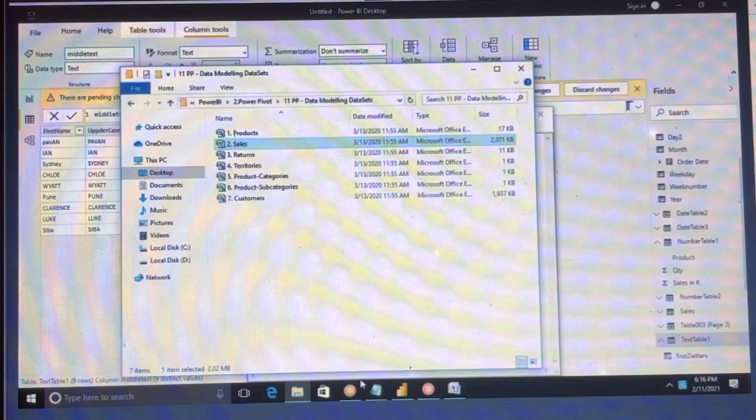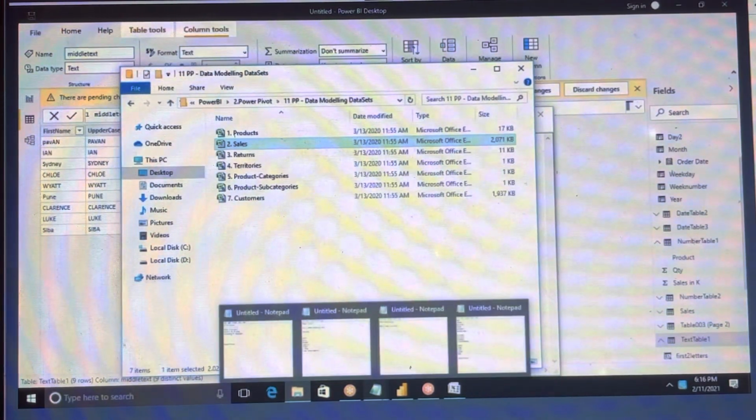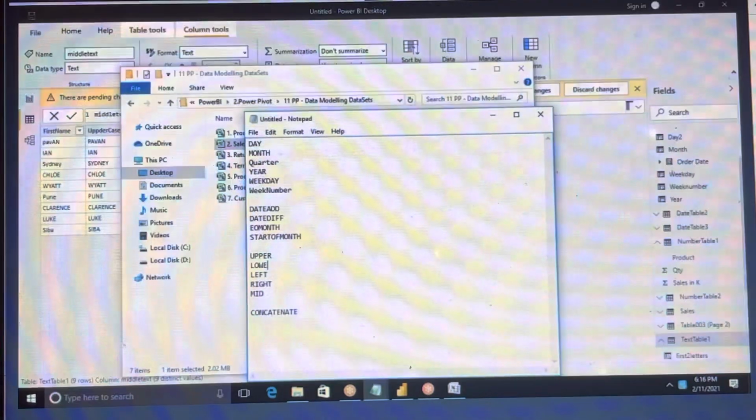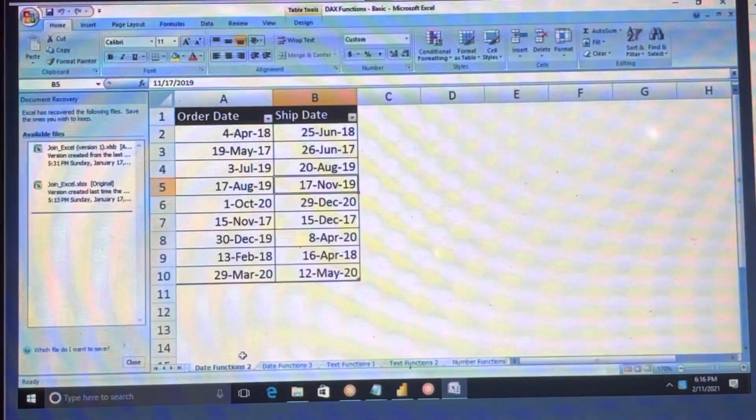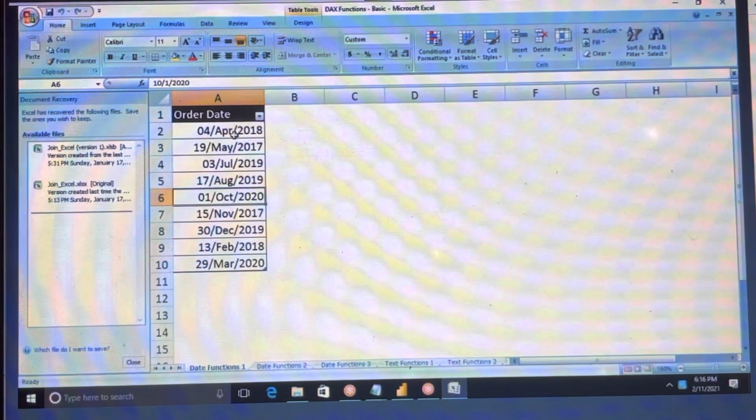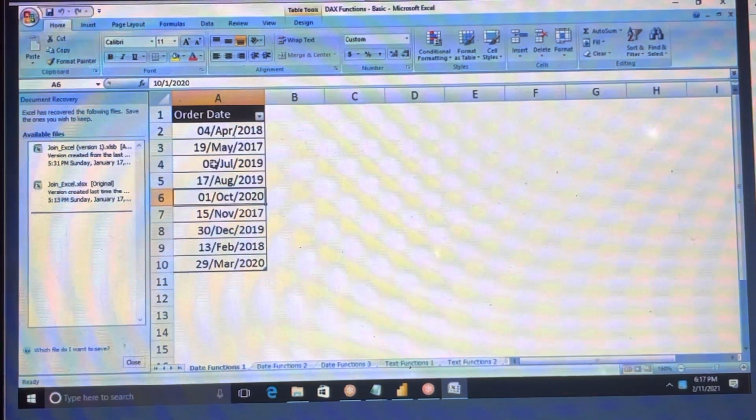Okay, and later we have seen these DAX functions: how to get the month, quarter, year, and weekday. Where is the Excel file? Yeah, let me open. Okay, here we have the sample data. We can use what is the day of this date, what is the year of this date, what is the month of this date. We can use quarter, week number, and weekday for the specific date.